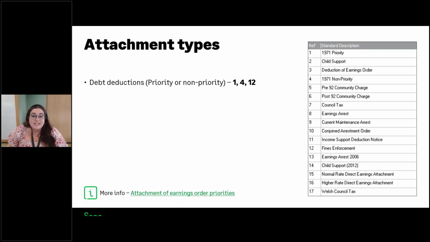So firstly is debt deductions. Now these are references number 1, 4 and 12. They're classed as priority and non-priority, and that will be made clear on the information that you receive whether they are or whether they're not. But these attachments are 1971 priority, 1971 non-priority, or the fines enforcement attachment too. So that is an attachment that has tables to calculate the amounts, which we'll talk about in a little while.